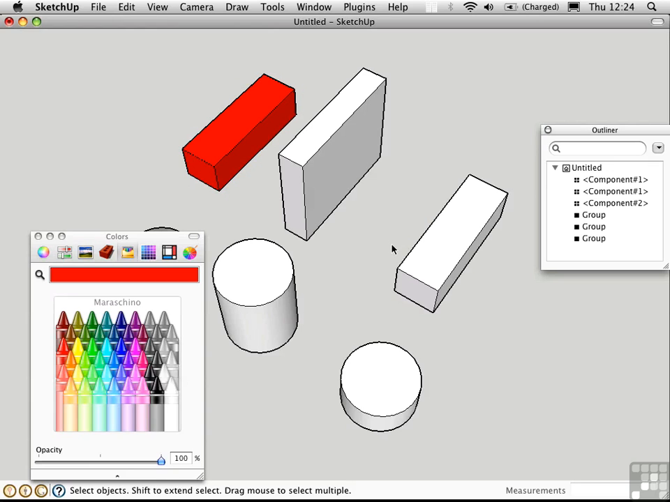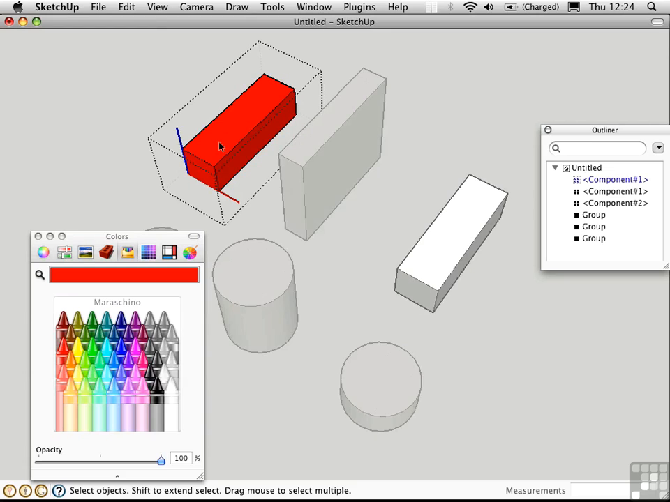I'll press the spacebar to activate the Select tool. Double-click on the instance to open it for editing. I'll choose a different color and color this top face. Notice that this instance turned green here, so the behavior is different depending on whether you're painting the instance itself or what's contained inside the component.